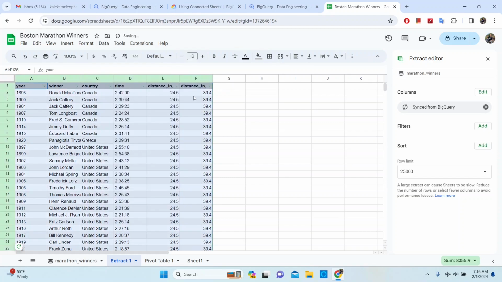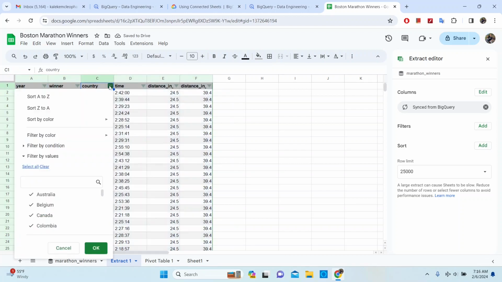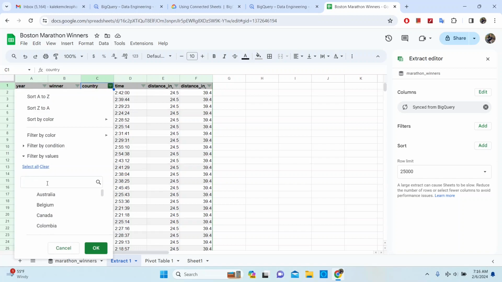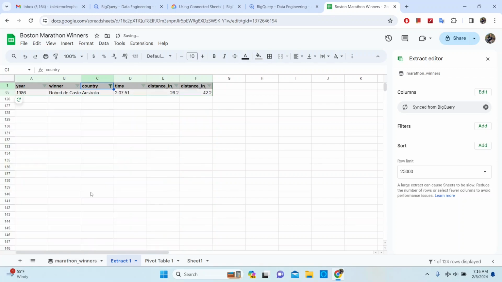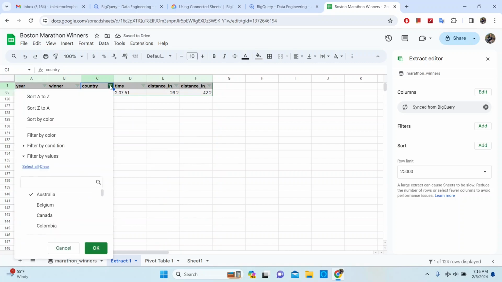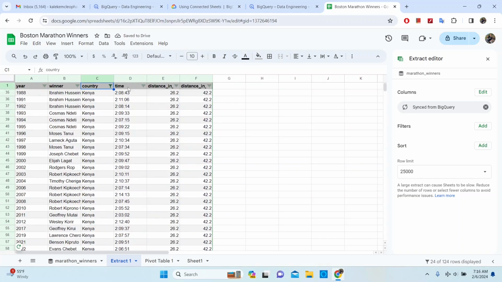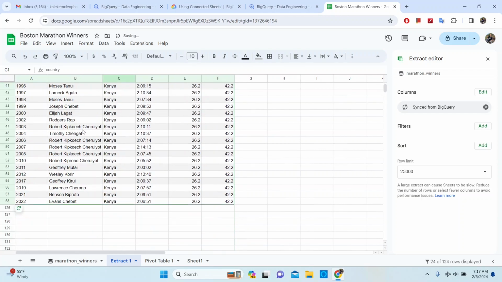So you can create a filter here. And for example, let's do the same thing that we were doing. So I'm going to filter here by country. So if we do Australia, for example, we will see just one record. Okay. And if we do, I don't know, Kenya, we should be able to see those 24 records. So I'm not going to count it, but yeah, this should be all of the records of the people that have won in Kenya from the time they started participating in Boston Marathon.